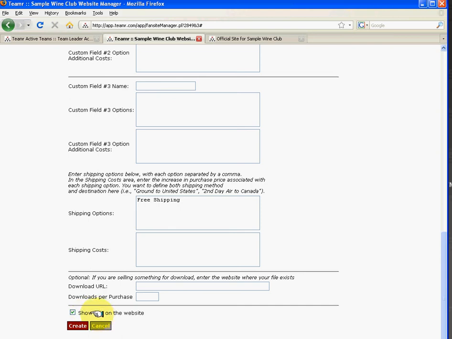And this last checkbox, make sure it's checked, is that this item is shown on the website. If you ever run out and you don't want to delete the item, simply uncheck the box and no one will be able to see it, and therefore no one will be able to purchase it. Let's go ahead and create this item and see what it looks like.